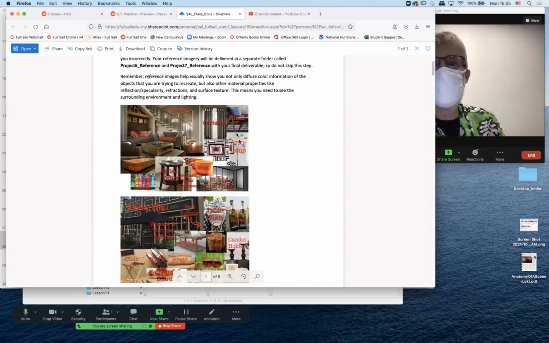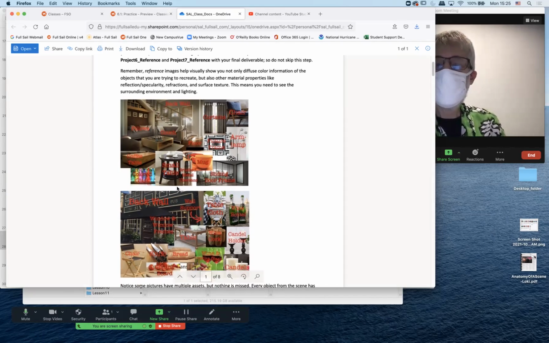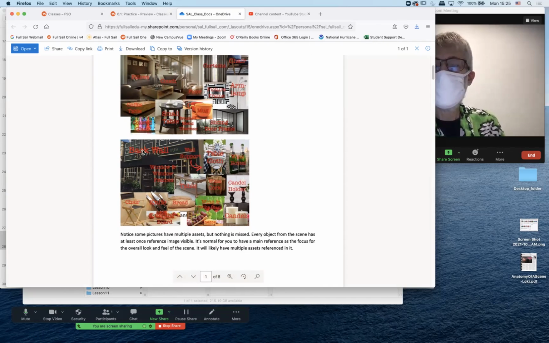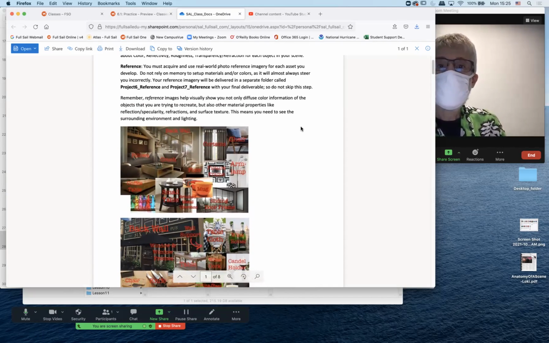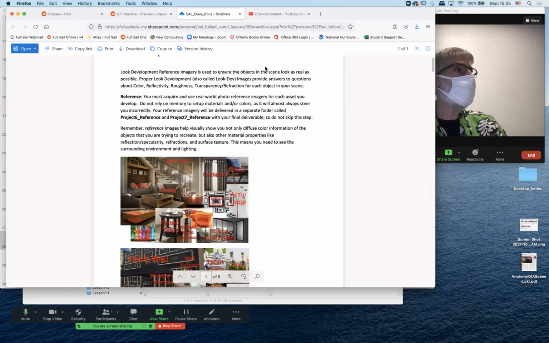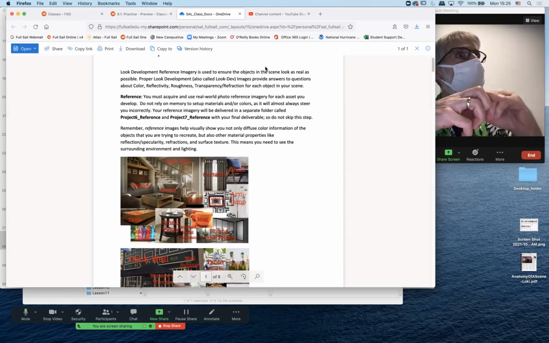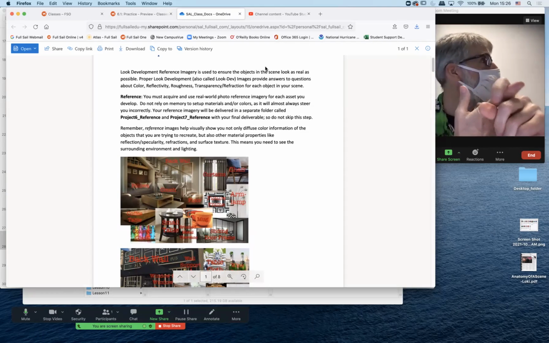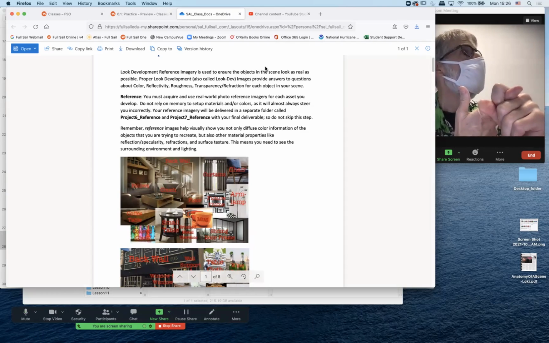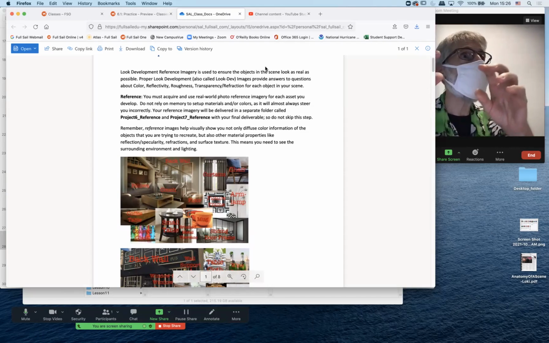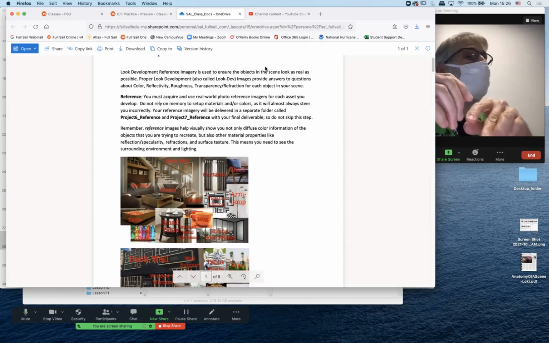Oh, here's my reference for the arm lamps. There's curtains, there's a chair, there's a table, there's TV, there's mug, there's glass. Same thing with the exterior. Now, the purpose of this imagery, this look development, is to provide you with the material properties information for those objects so you can create those materials in mind.